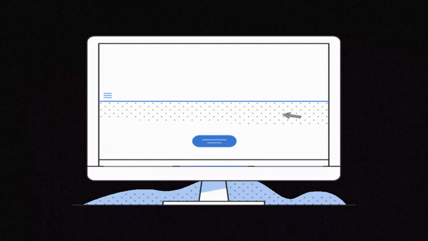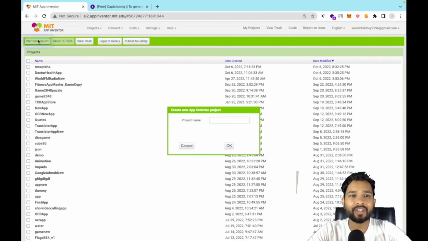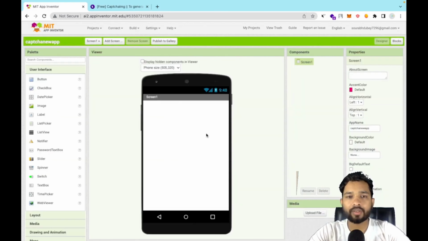Hello inventors, in this video I'm going to show you how we can create a Captcha app using MIT App Inventor. So let's start the project. Click on start new project, name it Captcha new app, and then OK. So that's our first screen.